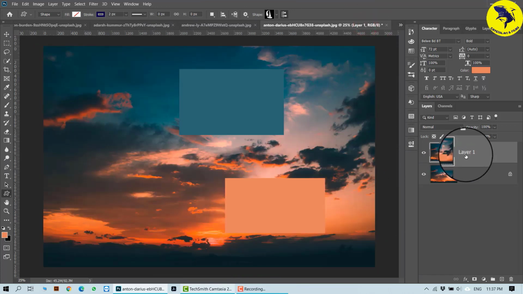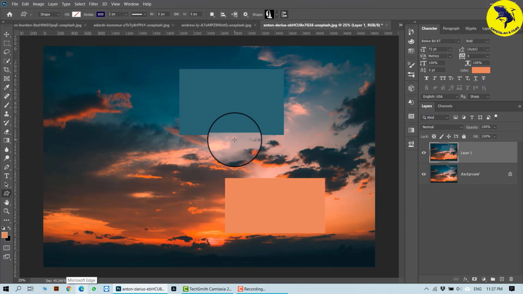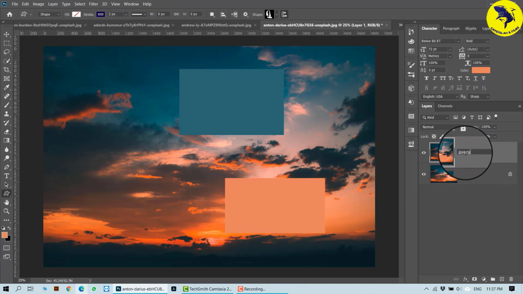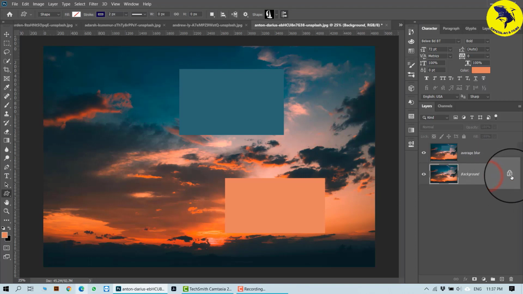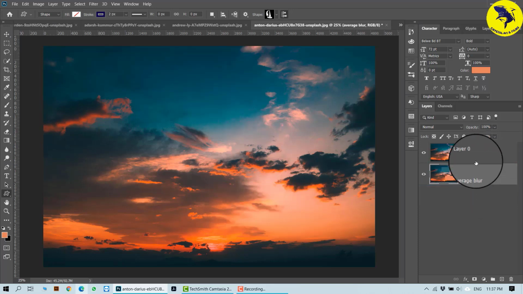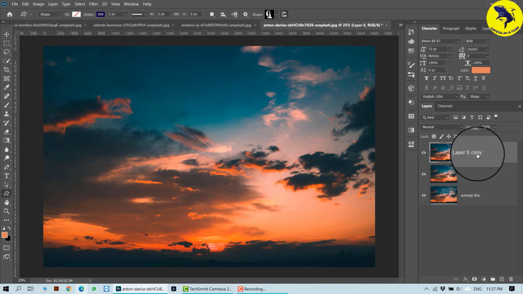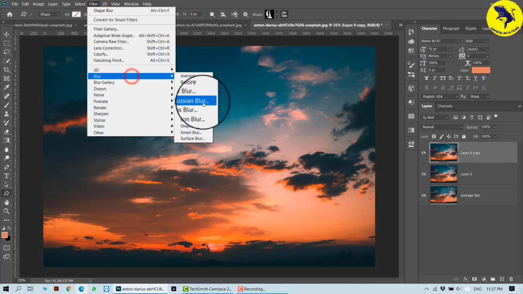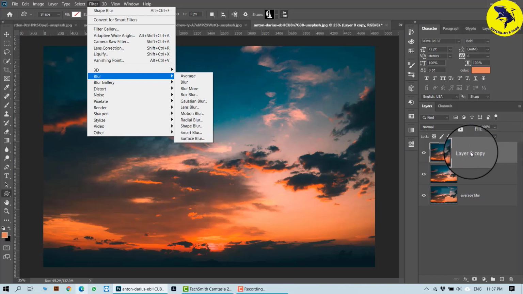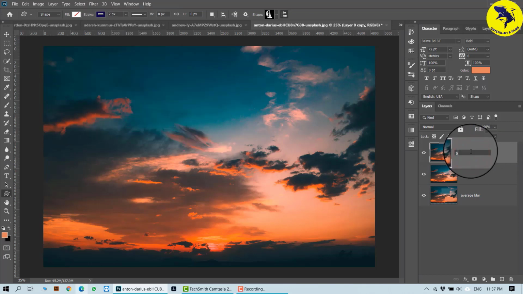Now we'll go for the next video. As you can see, my previous average blur is here. I will double click and label it as average blur. Alright, and I will go to my original picture and unlock it, pick my average blur and put it underneath it. This is my original. Control plus J to duplicate it, and my next blur here is called smart blur. So I will double click onto it and name it smart blur.